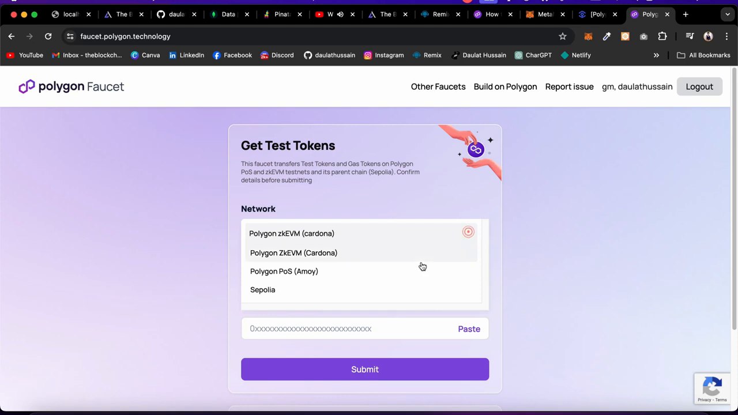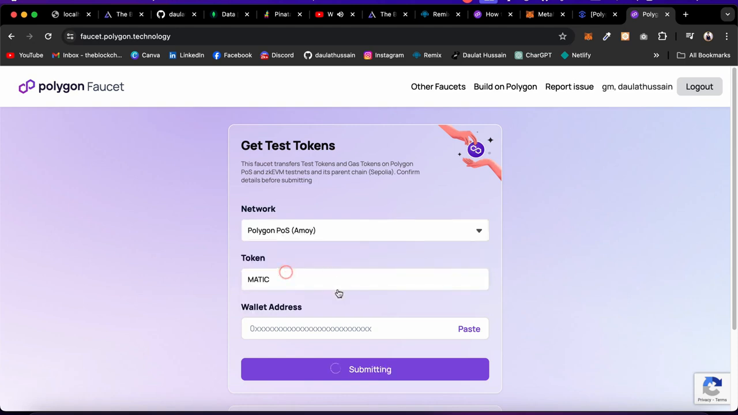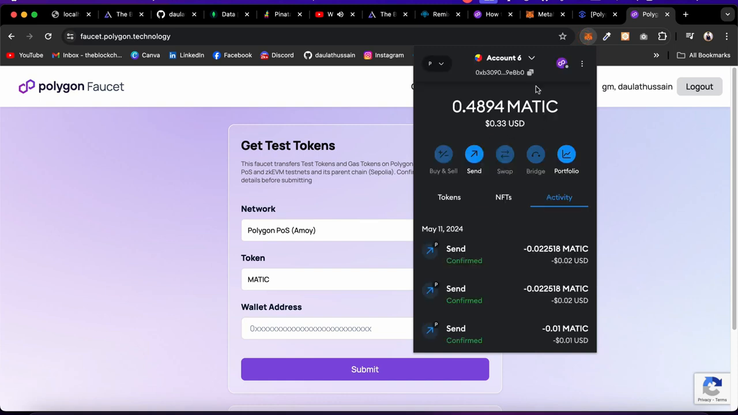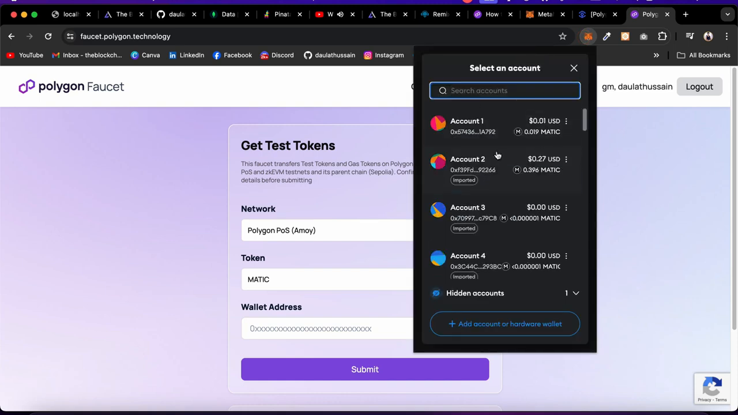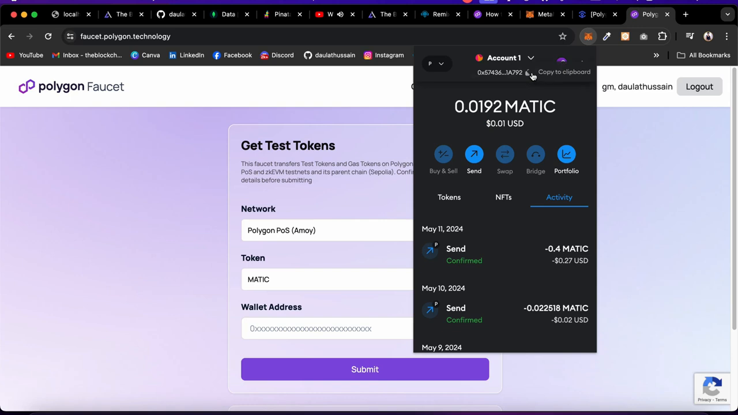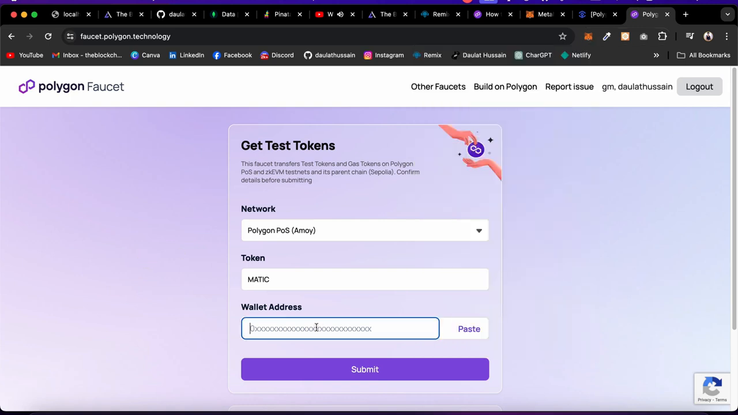So simply change the network. So I will go with this one. I have to save the token. I have to get the wallet address in which I want to get the fund. So I'll simply go back to the first account because in this I don't have a copy, and let's paste here and click on this submit.